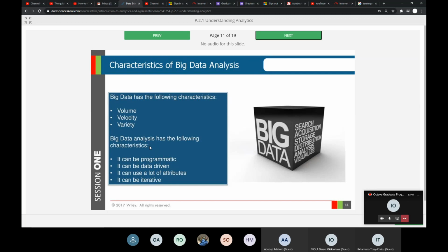Big data analysis has the following characteristics. It can be programmatic. What do they mean by it can be programmatic? That is, it is programmable. You can use any tool. You can use R, you can use Python and the like.